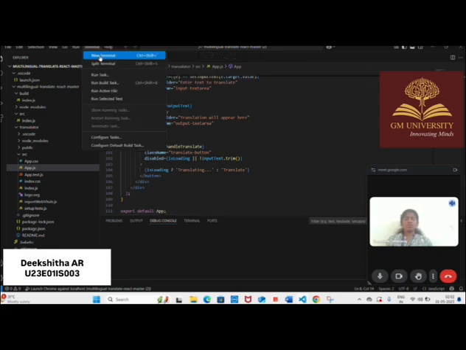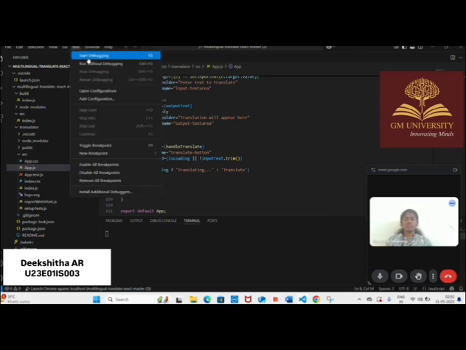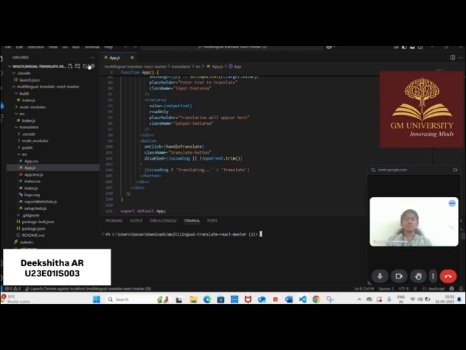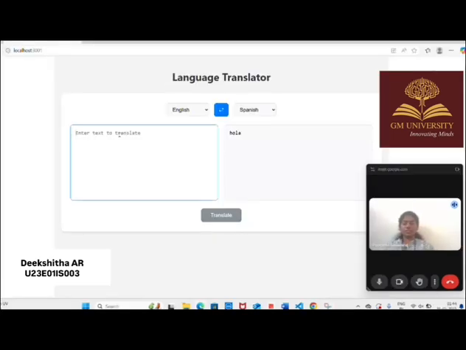Go to this. This is the output. Output: we have to enter text here. Translate to Spanish. It's translated. Thank you.